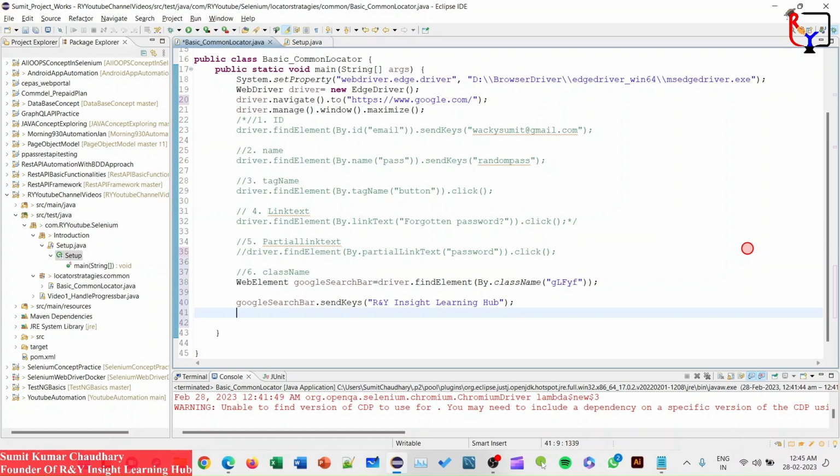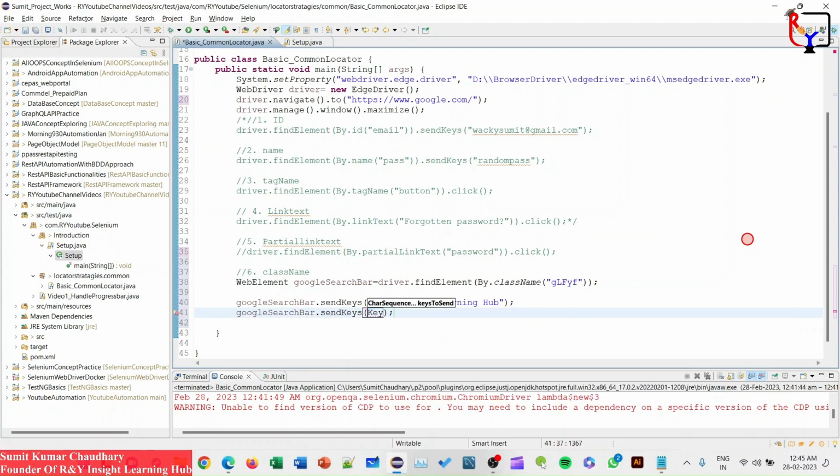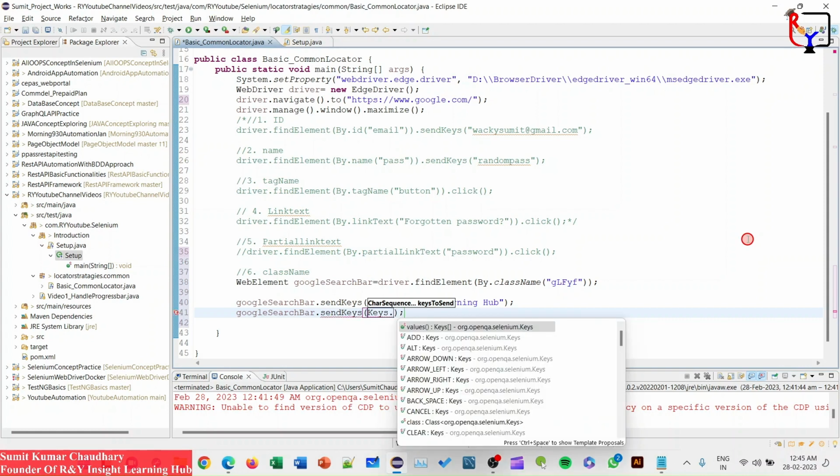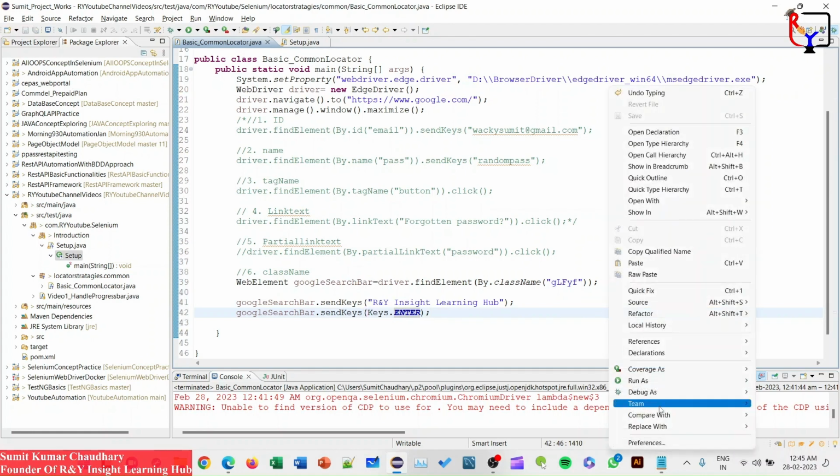Now we need to press the enter. So googleSearchBar.sendKeys(Keys.ENTER). As you know, the enter key is on the keyboard, so with the help of Keys we can achieve this situation. Hope everything is fine. Now I'm going to run this code and explain again.